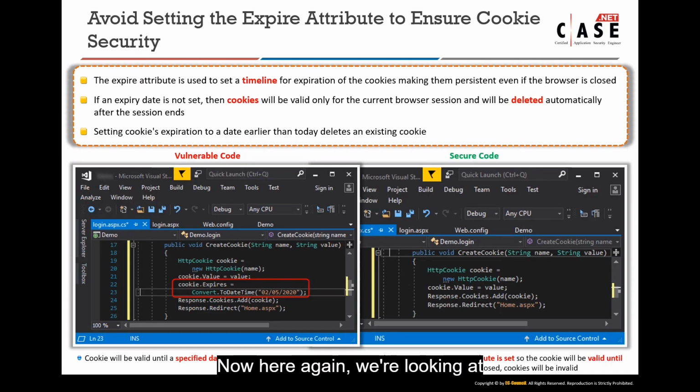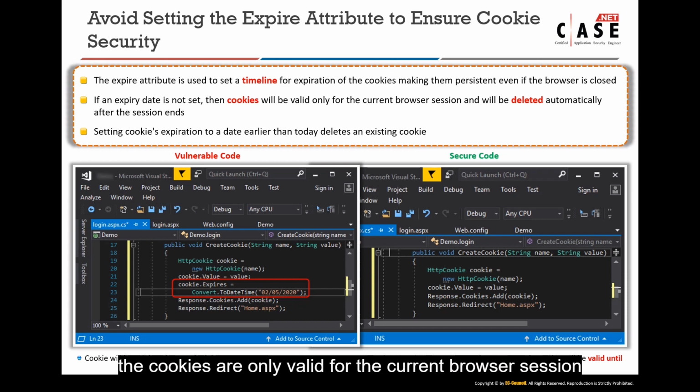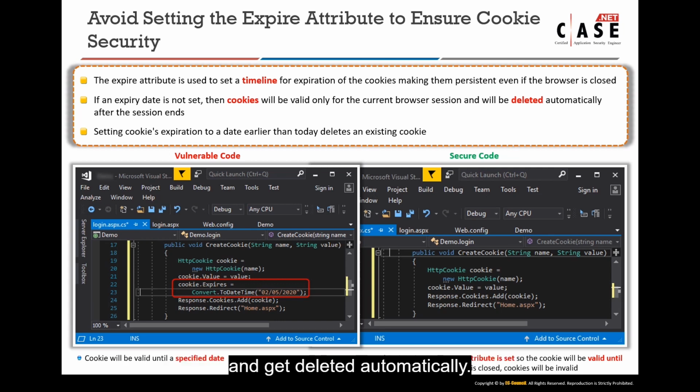Now, here again, we're looking at vulnerable code versus secure code. Here, we're setting the cookie to expire for a date that's somewhat in the future. Now, that's a problem. If we don't set an expiration date at all, the cookies are only valid for the current browser session and get deleted automatically. So it's best not to even set an expiration date.